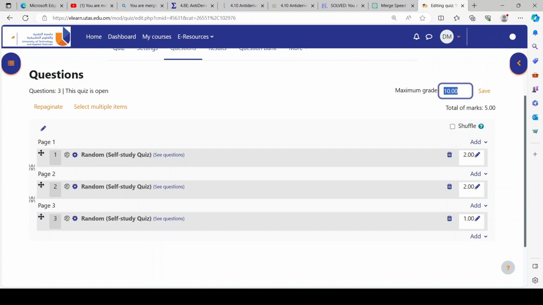What about this 10? This 10 is the conversion marks. If you want to convert your marks into some other total, for example you are conducting your test for 5 marks, but you want to convert this 5 into a score out of 10, you can put the value here. Otherwise you can put the same value, so that whatever marks come, exactly the same marks will be counted, with no conversion. Once everything is fine, you just save it.